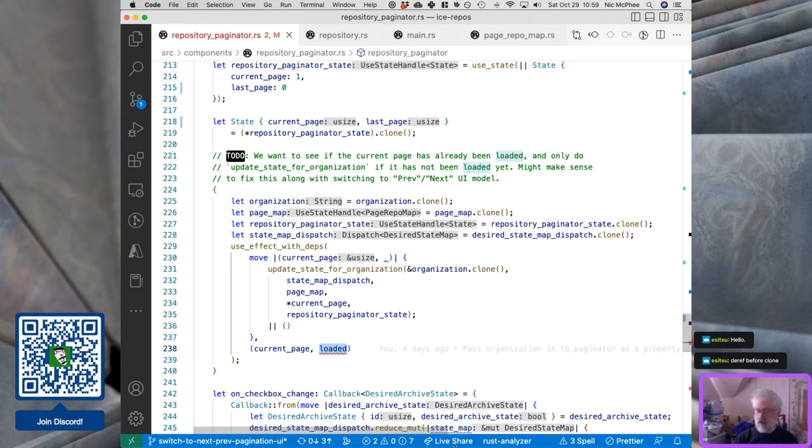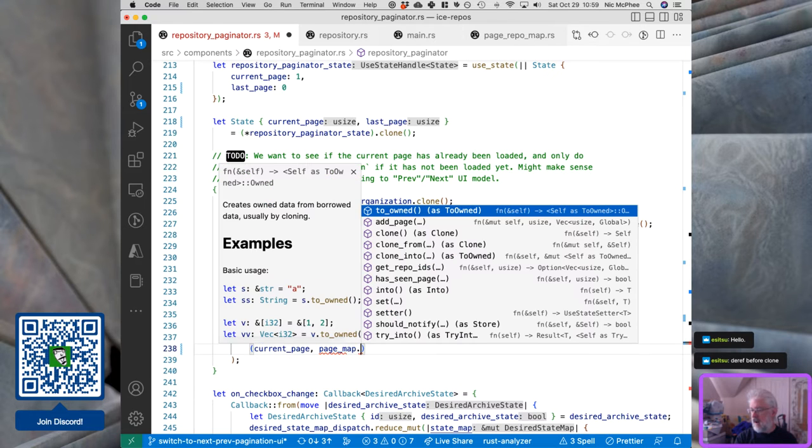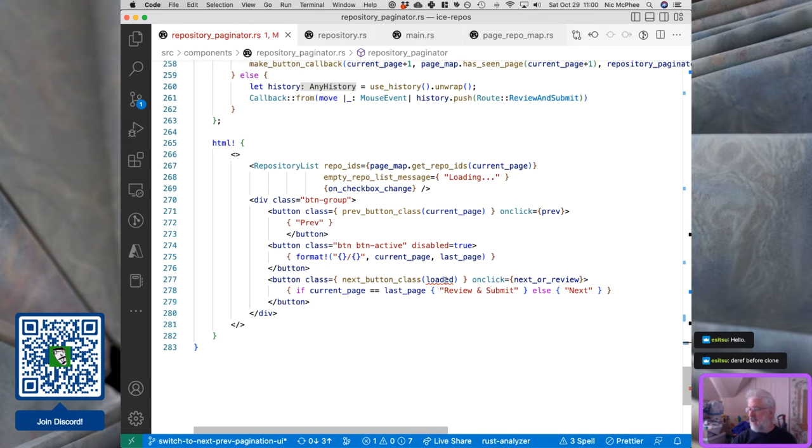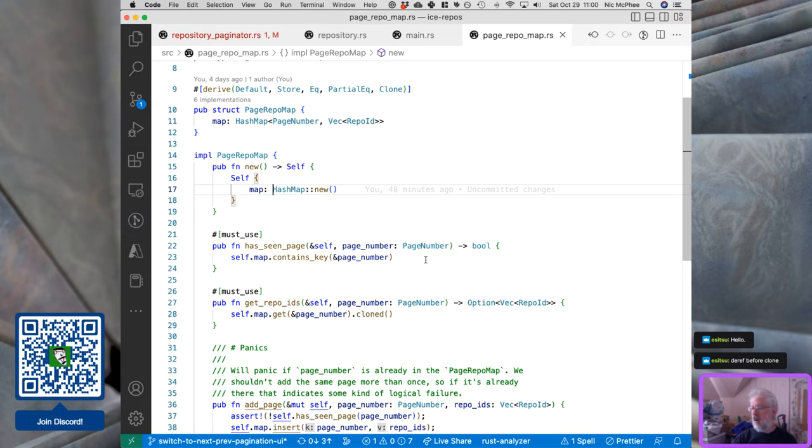So at the moment we could say page map dot has seen page current page. I think that might do the same thing. And then 277, and we'll come back to this because I think this is maybe all messed up anyway. But here's where we actually use it. So we need, but actually has seen page maps from a page number to a vec. So actually, we don't know if we've loaded it or not. Oh yeah, we do, because we wouldn't put it in until we've loaded it.